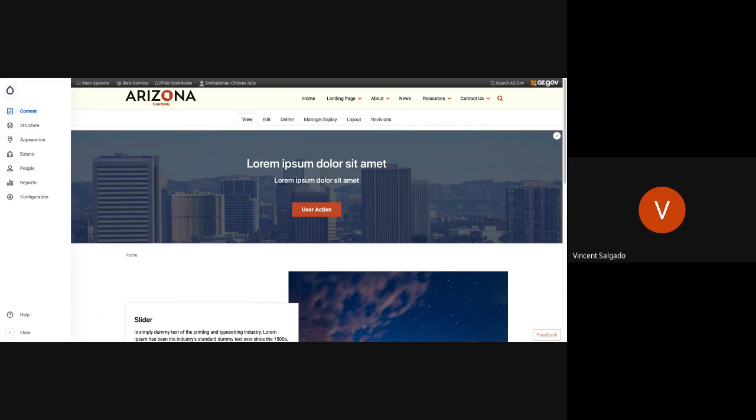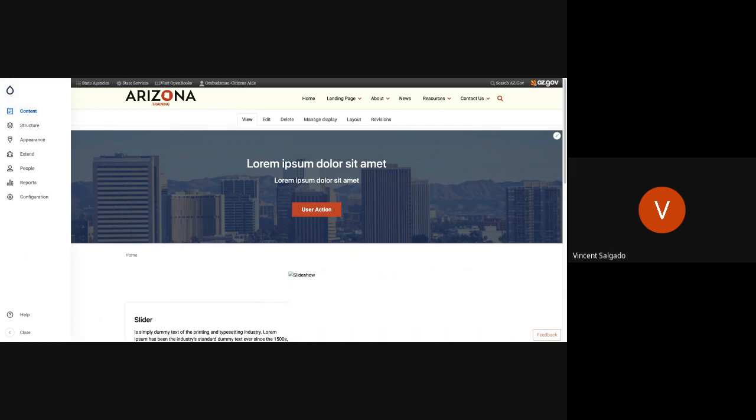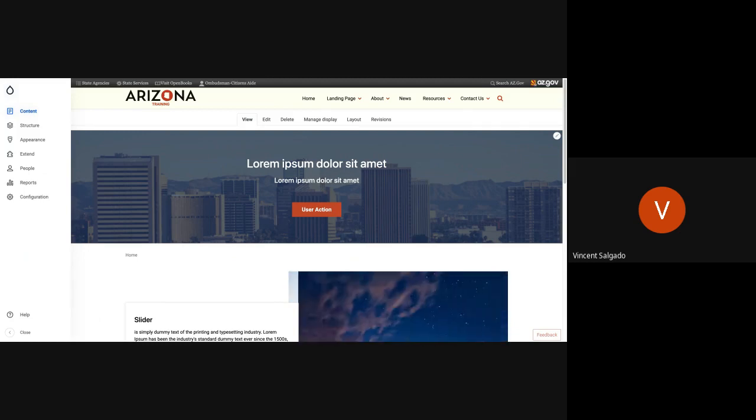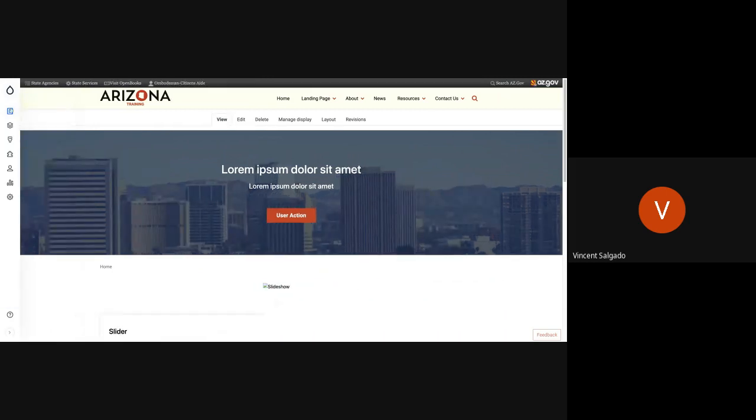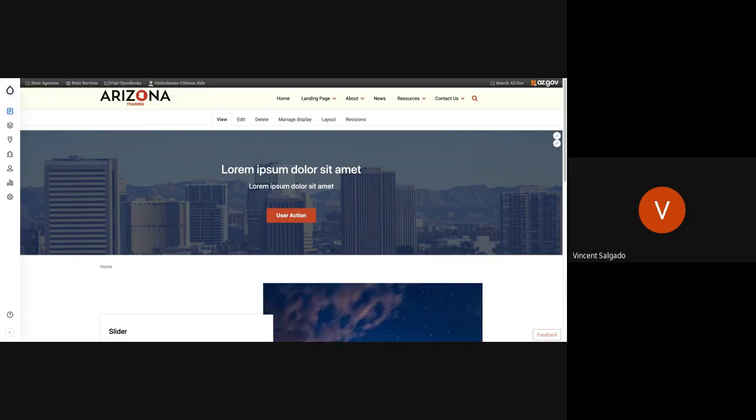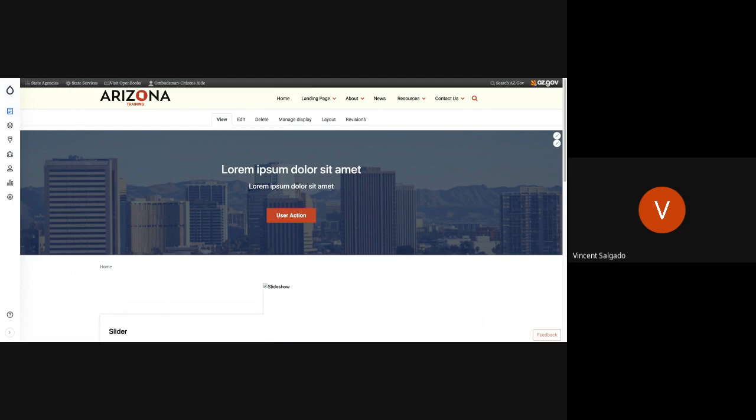So now I know where the content is, the structure, and we have appearance and extend and all these other things here as well. That's just a quick glance so you can take a look at it until you get used to what those icons represent. Then you can go ahead and close it, and you get a little bit more screen real estate here. Does anybody have any questions when it comes to the admin menu?